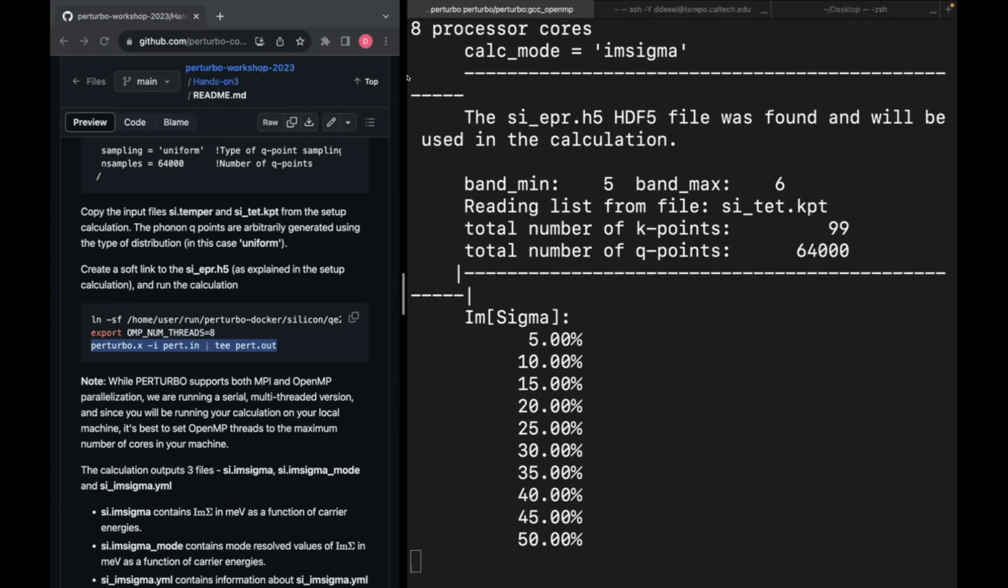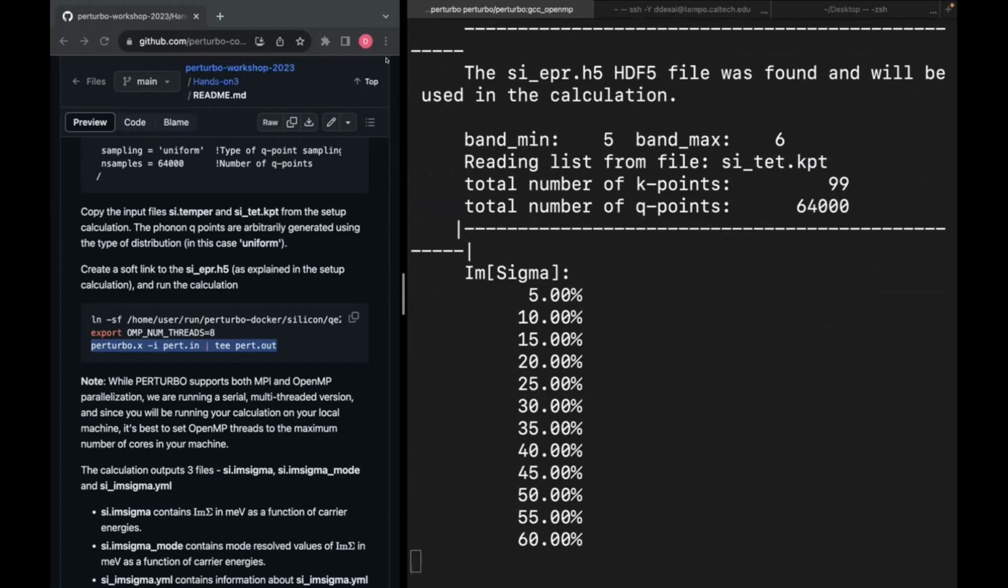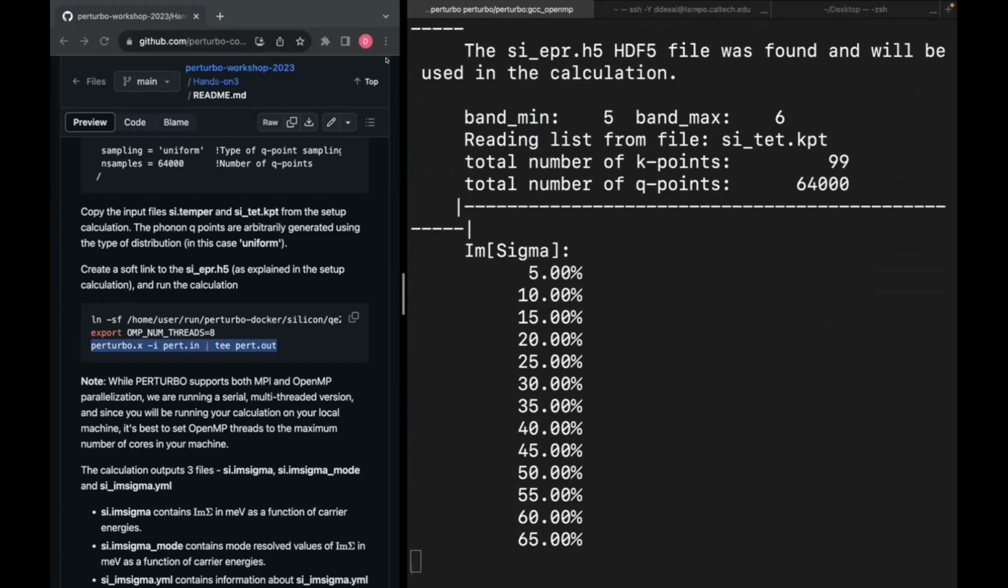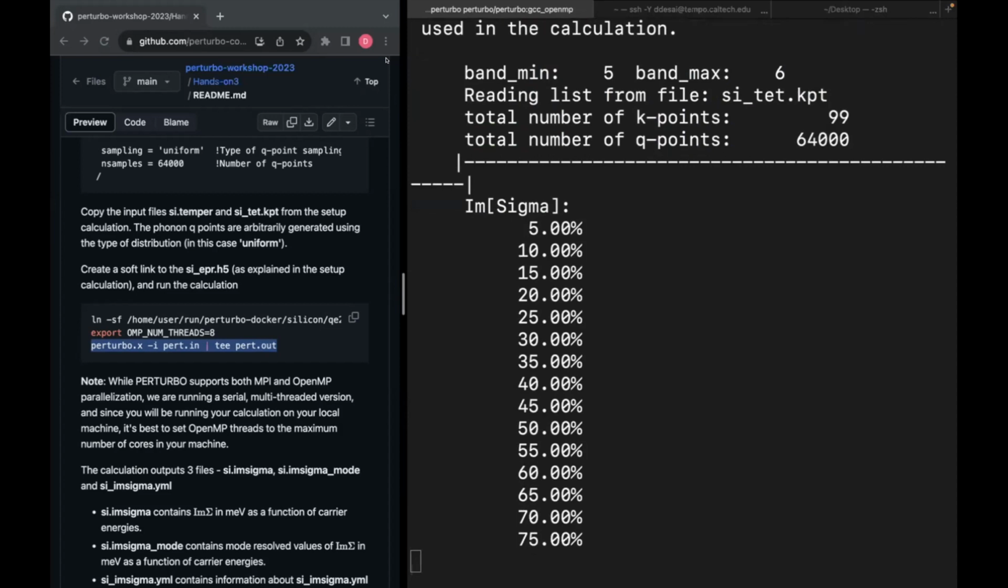Yes. So I tried making a soft link to the EPR file. But when I do it and then I try running perturbo.x, it says that it's missing the file. Oh, okay. But when I hit ls to check, the file's there, but when I open the file, it's empty.